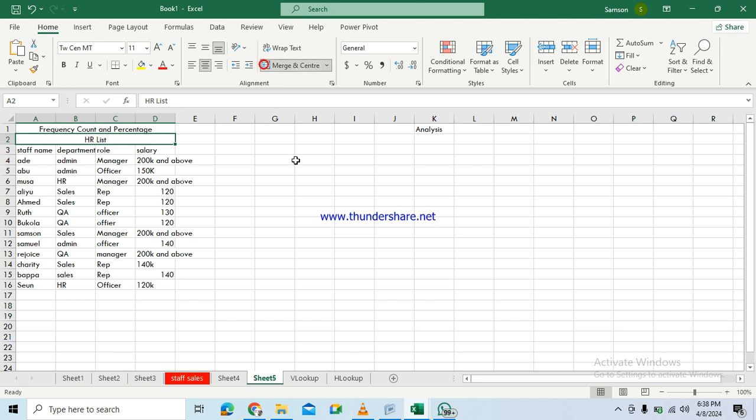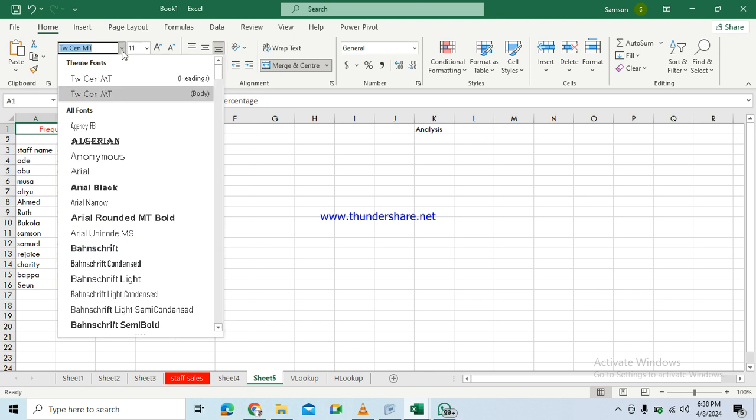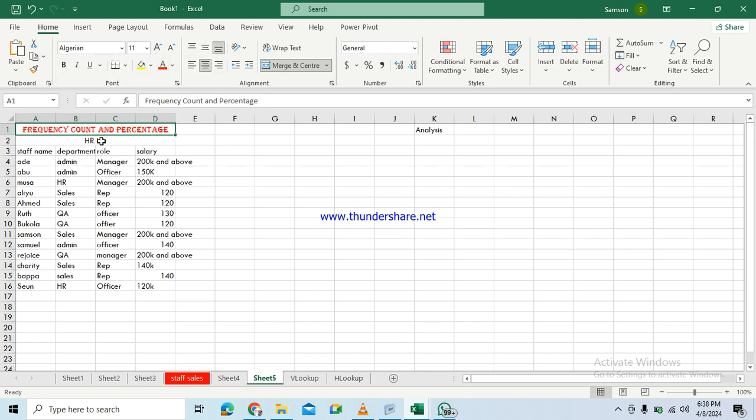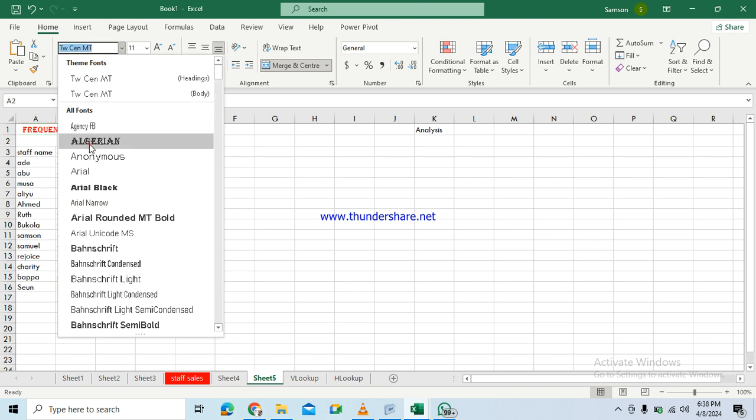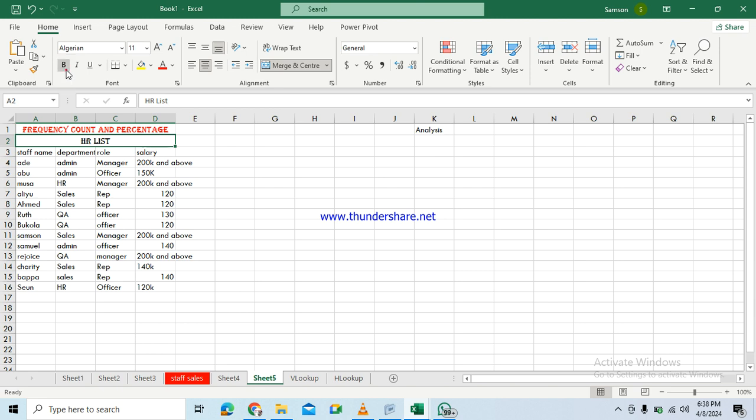The HR list. And if you look at it, we have the staff name, we have the department, the respective departments of the staff, and we have their role. We also have the salary scale, the range or the amount which the people are taking. Now, I want to run a descriptive analysis, this time around frequency count and percentage.